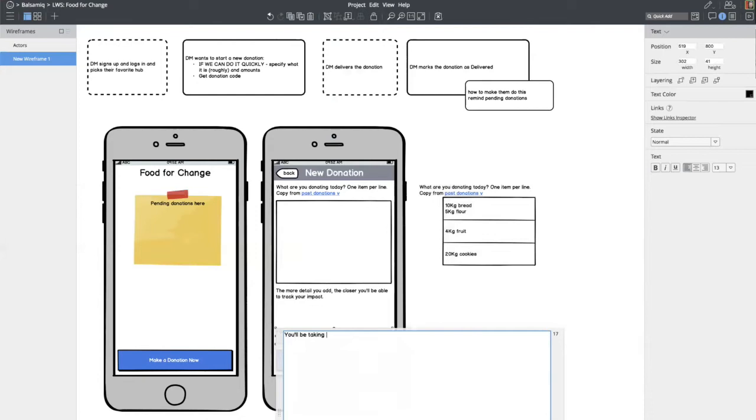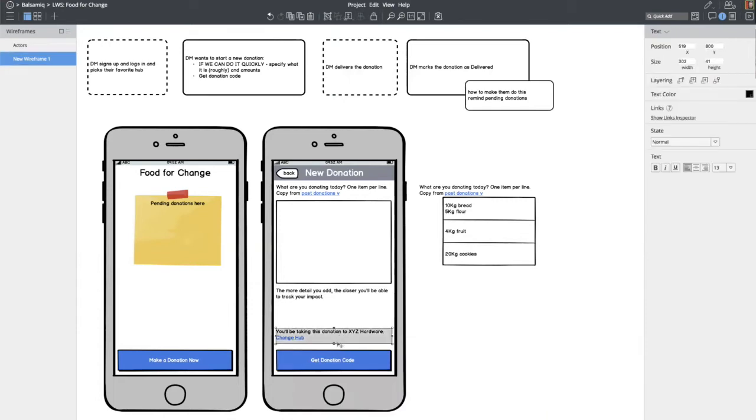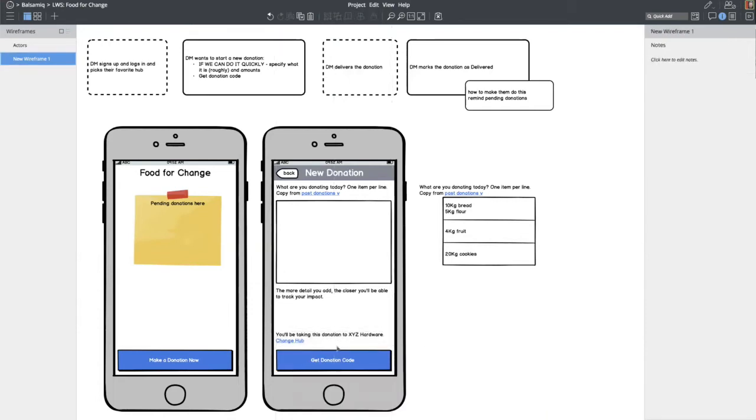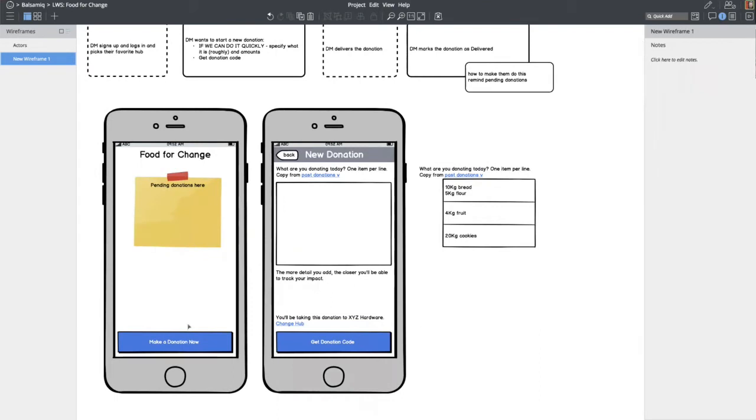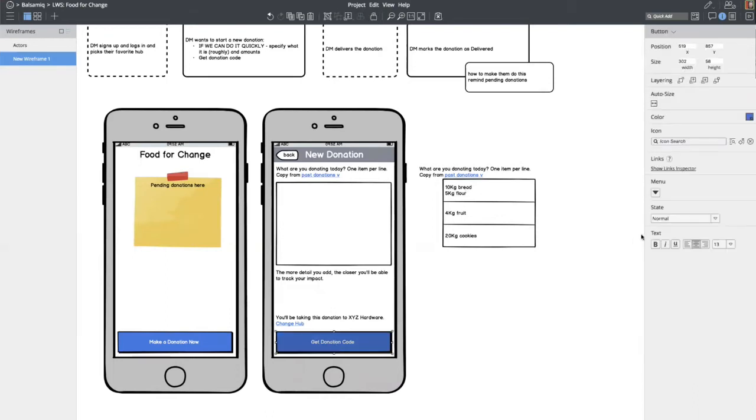You'll be taking this donation to XYZ hardware, and then we can add a change hub. Right, this is the default that you chose, if we have multiple hubs, depending on the donation. So we won't wireframe that right now, but okay, that's nice and easy. Boom, make a donation. Oh, it's the same as yesterday. I click here, it fills it up, and I get a donation code.